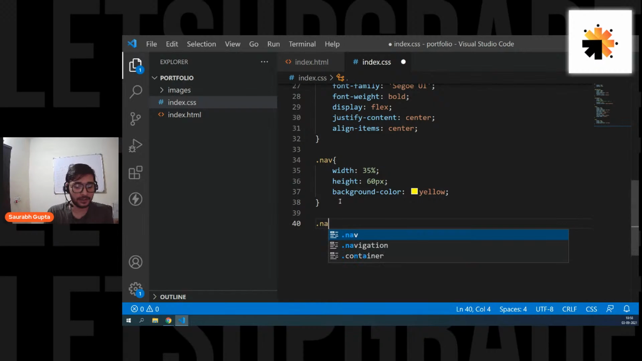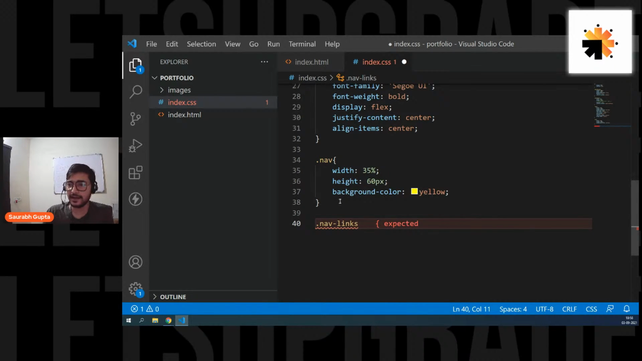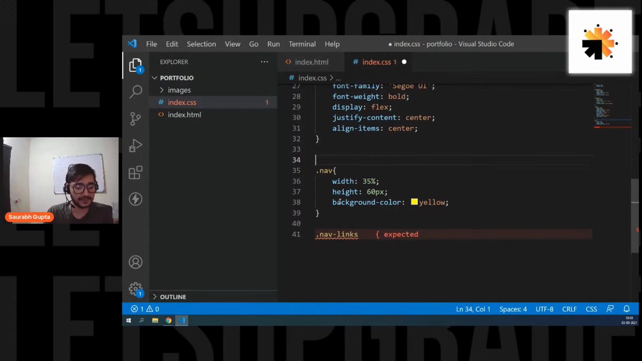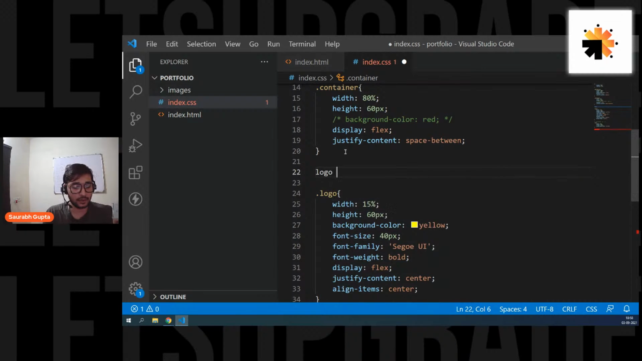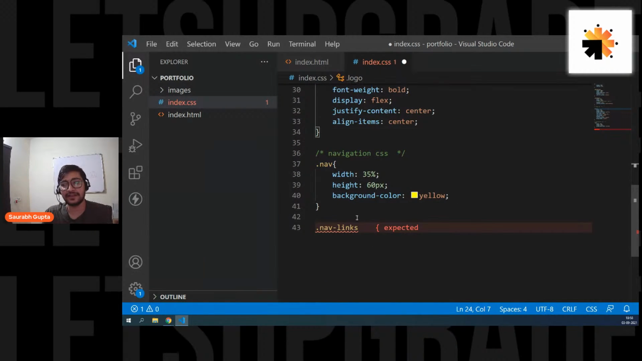Let's write dot nav-links. And here you can just put a comment, navigation CSS, so that it's easier for you to understand. This is the navigation CSS. You can say this is the logo CSS, something like that, so it's easier to understand the code. So I'm simply commenting the things. So this is the navigation CSS now. So nav-links.